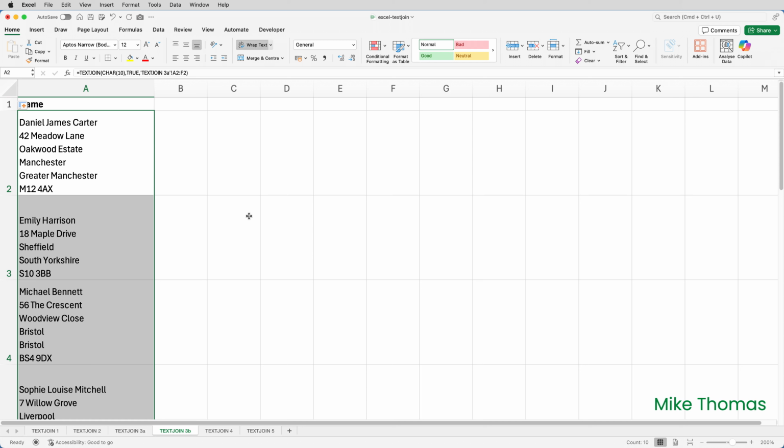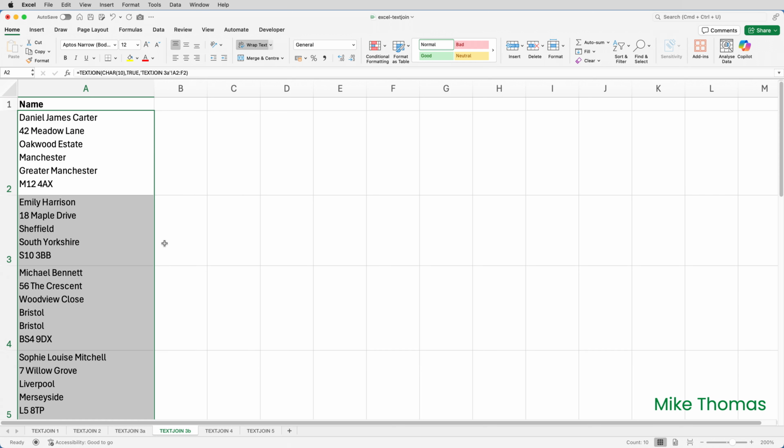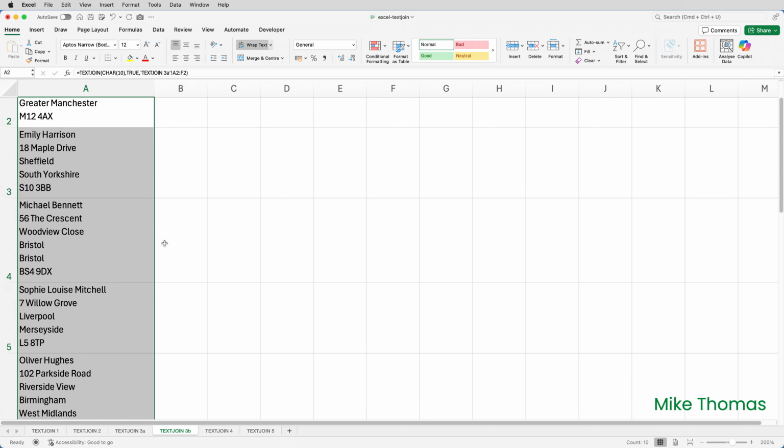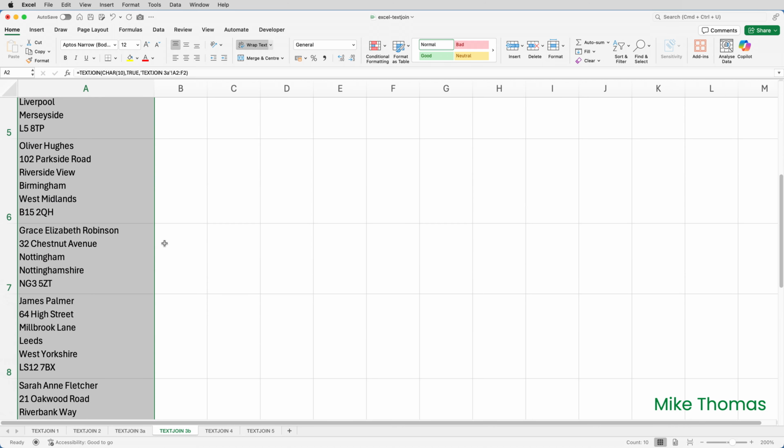The only other thing I'll do is align each cell to the top. So click the align top button, and now you can see that all the data in each cell is aligned to the top of that cell.